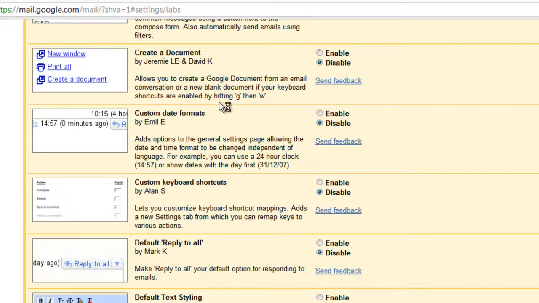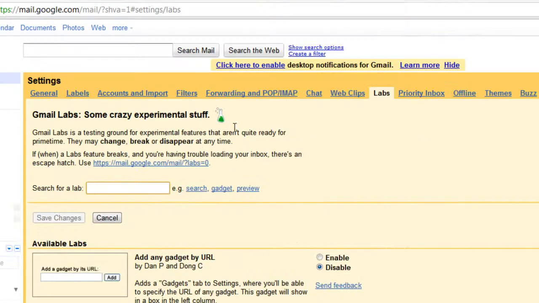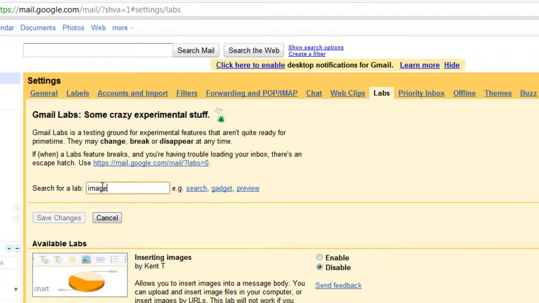So you can just search all the tools, but for the image, just come here to the search box and type image. It will show you the list with the image options. Now there's only one option, Inserting images, and it is displayed here that it allows you to insert images into the message body and the rest of the things. So just enable it. It is currently disabled. Enable it and click Save Changes.